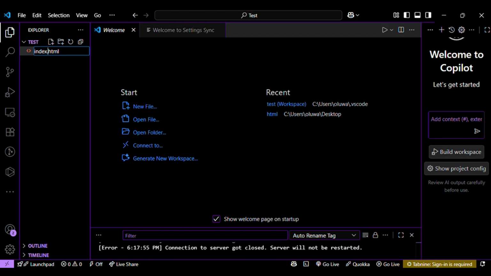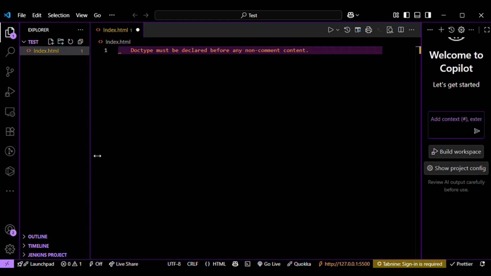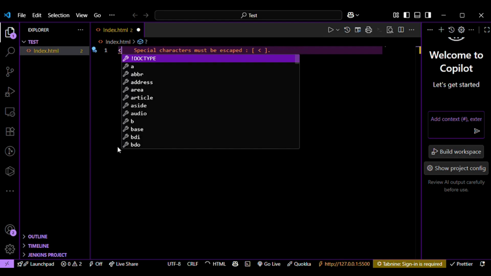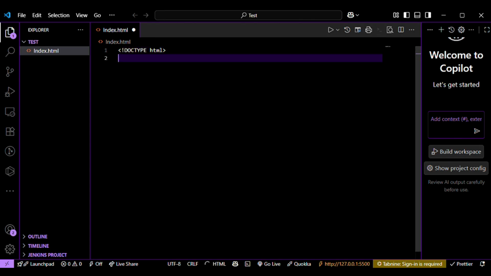Now, to tell the browser that this is an HTML document, put the left angled bracket. You will see an option like doctype. Click on doctype or enter to pick it. VS Code automatically generates this piece of code for us to use. Next, right after doctype html, we will put our HTML elements.